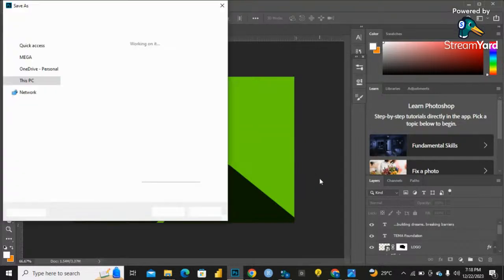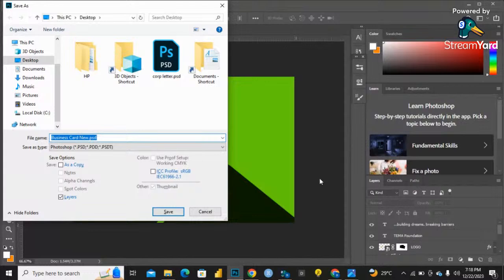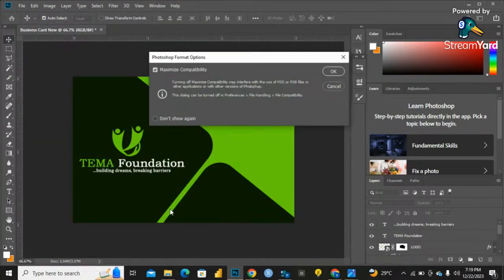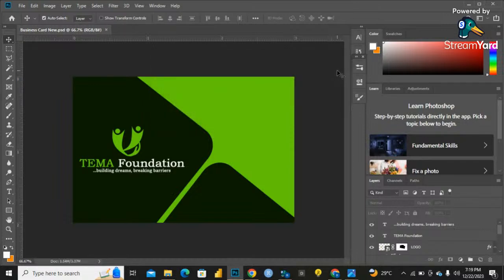So when I press Control S, the name that I already used will come up as the name. So I want to save it in whatever I want. Let me just save it on my desktop as Business Card New PSD, and I'll click on Save. It shows Maximize Compatibility. This maximize compatibility means that now I'm working on 2019 Photoshop. If I copy this file and open it on 2003 Photoshop or 2023 Photoshop, it will still work on it too. That's what Maximize Compatibility is saying.